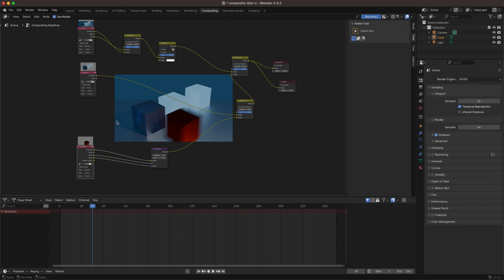So that's giving me my background, my cubes, my moving cube, and the only thing that's missing are the shadows. You can see there's this additional shadow catcher pass over here, and I'm going to be connecting that to this empty multiply socket. There are two things that I'm going to do as part of this. First of all, I'm going to just connect the shadow catcher to this image socket, and we can see how it's behaving right now.